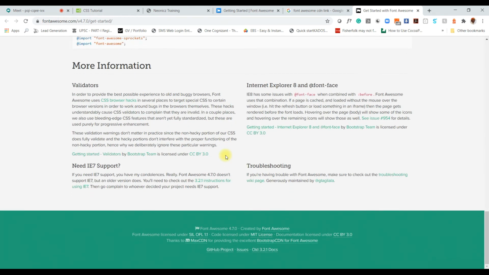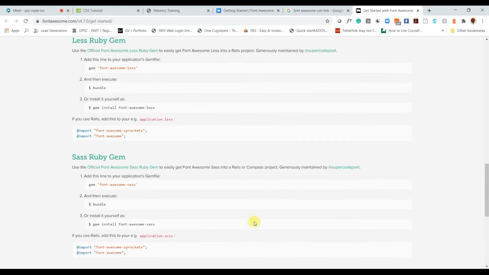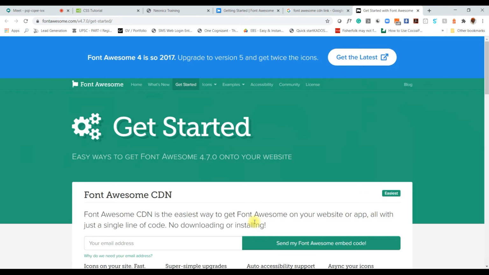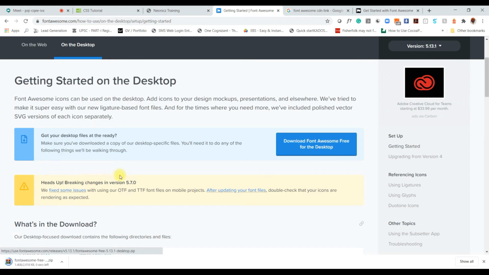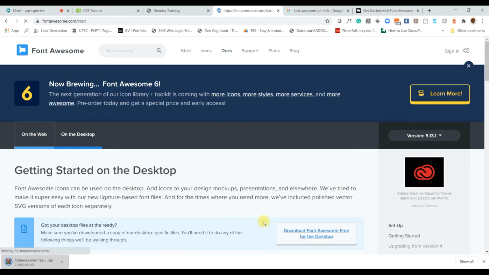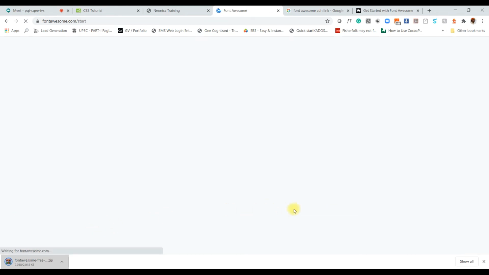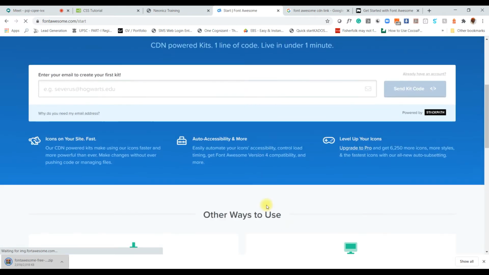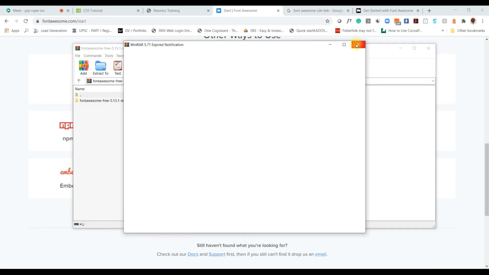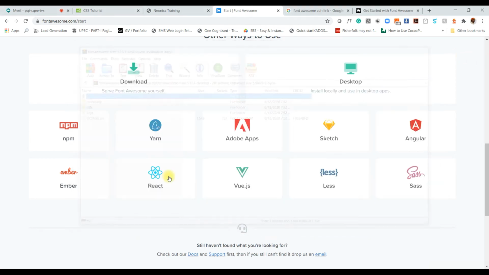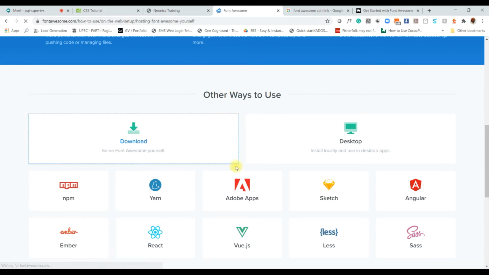I don't see the CDN libraries. Okay, it's going to ask me to download. I think this is on the web. I need to be it on the web. This is not what I want. I want this one, the download option.